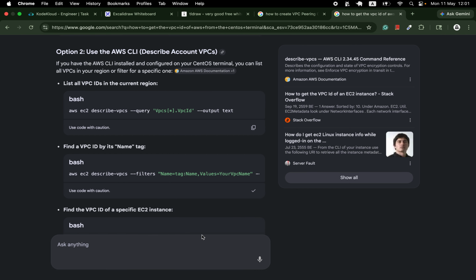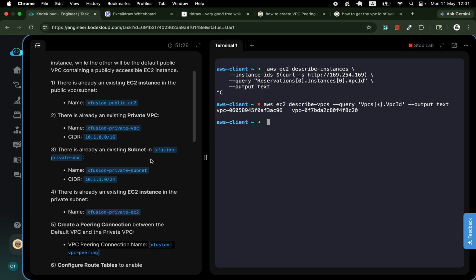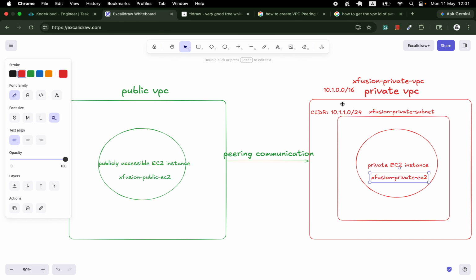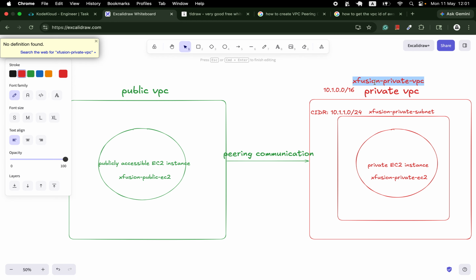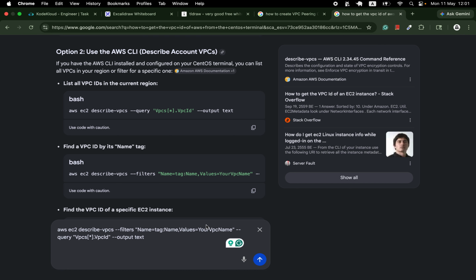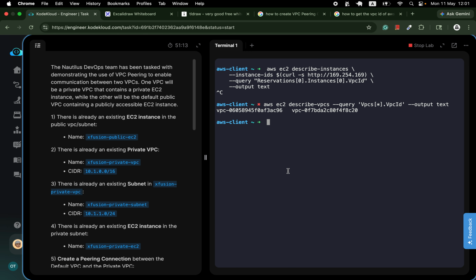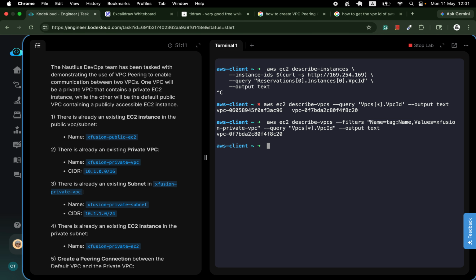Alright, so I will do the... We don't know that public VPC name, but we know that private VPC name. So I will find the private VPC ID again right here. So I will replace this one. Here I will give the correct name. Now I will run this to get the private VPC ID. So you see that ending with the EC2, so this is the private VPC ID. So the second one is the private VPC ID. So the first one, we can consider that will be the public VPC ID.